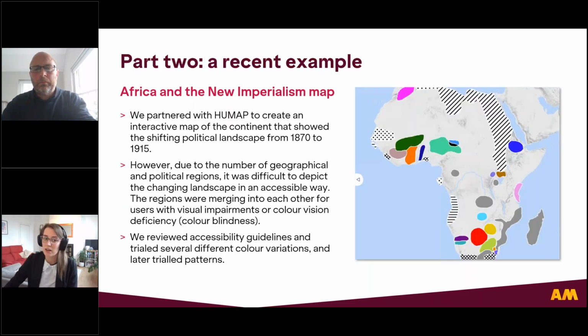So that kind of covers our approach at AM, and in this next section, I'm going to be showing you a recent example. For one of our recent products, Africa and the New Imperialism, we partnered with a company called HuMap to create an interactive map of the continent that showed the shifting political landscape from 1870 to 1915. However, due to a large number of geographical and political regions that we wanted to show on this map, it was difficult to depict the changing landscape in an accessible way.